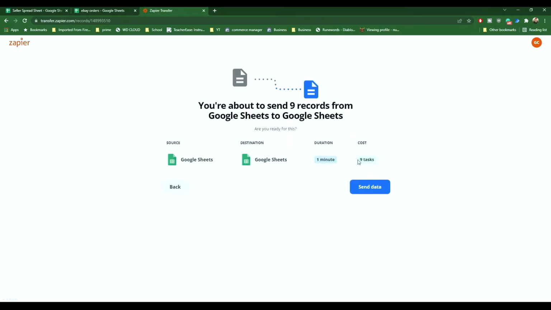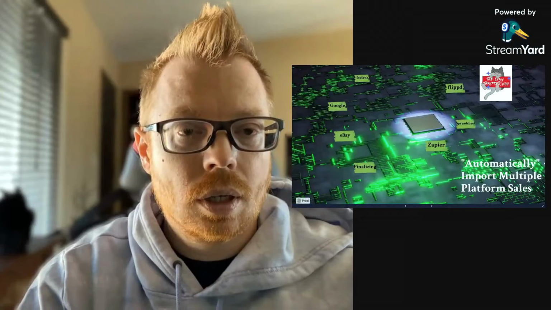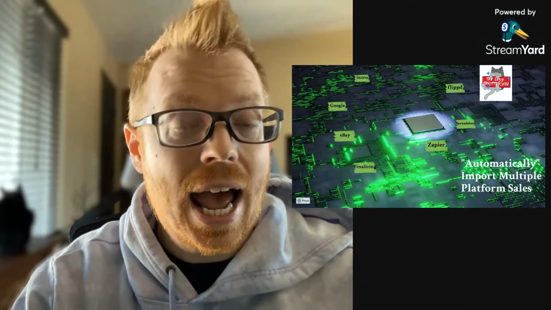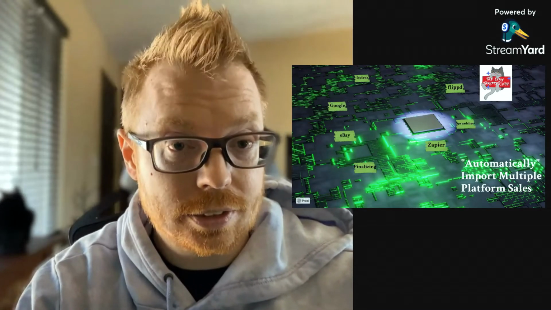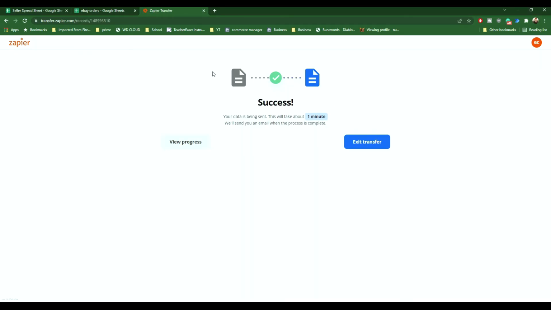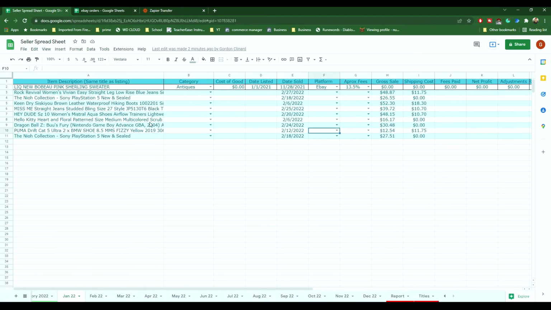Next, then it says that it's going to use 9 tasks. You're going to hit send data, and then it's going to send it. All right, now it's going to pop up and say, after a couple of minutes, your data will be from one spreadsheet to the other. All right, after a minute or two, you're going to go back to your seller spreadsheet and look there. It's auto-populated exactly like we wanted it to do.